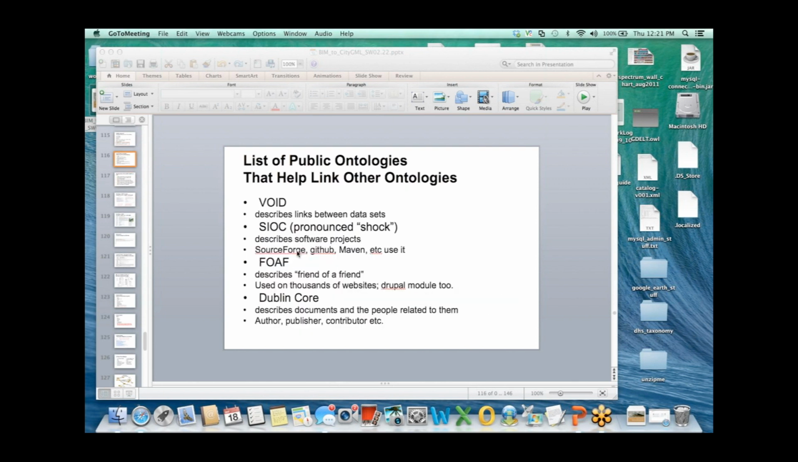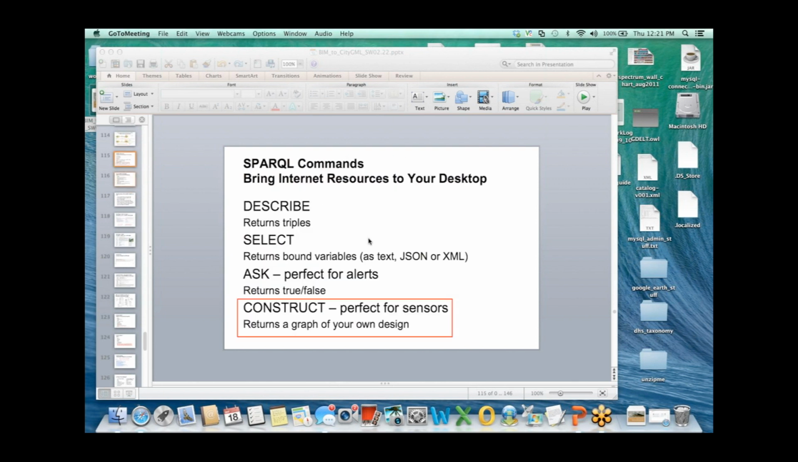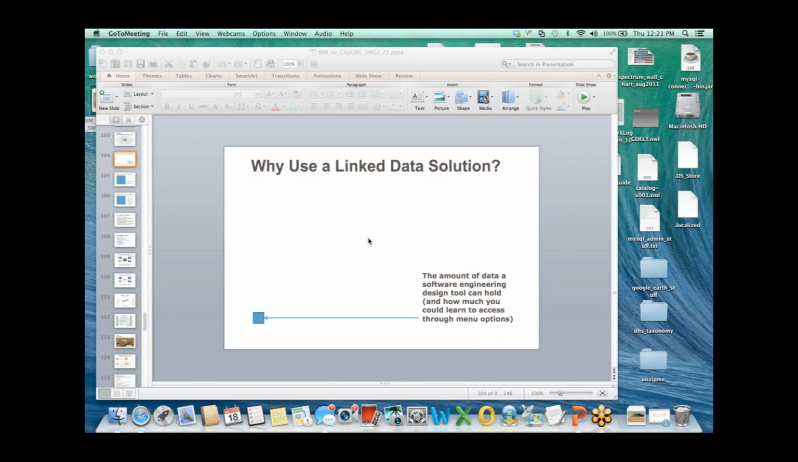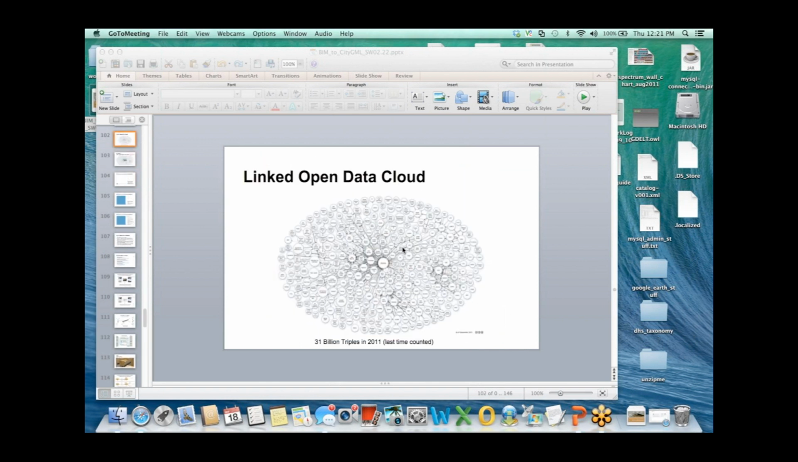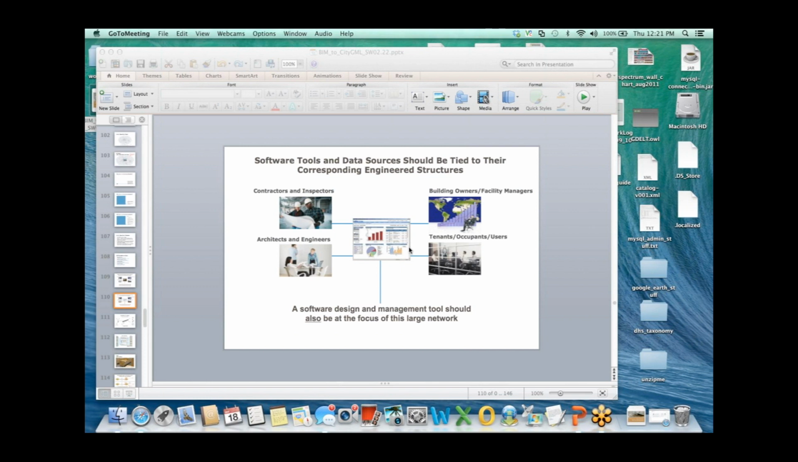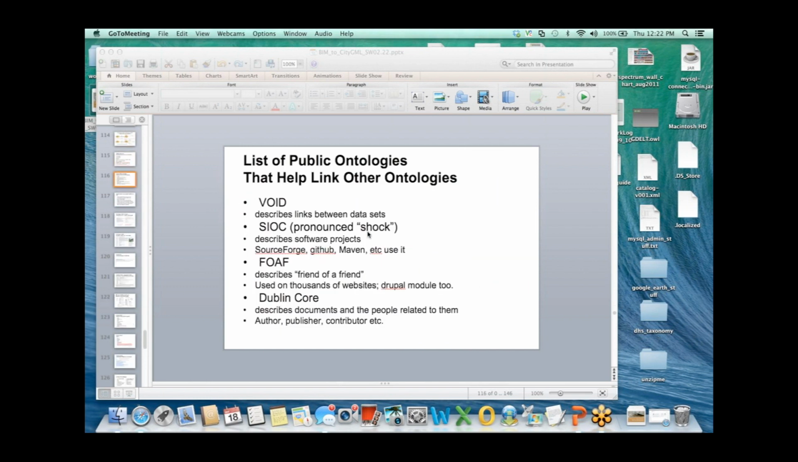These are ontologies that provide, if you look back at, where was it, this cloud here, all those links between those databases, these are ontologies, these are particular vocabularies that are good at explaining the links between one database and another.